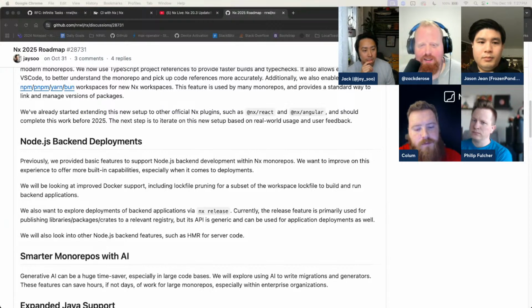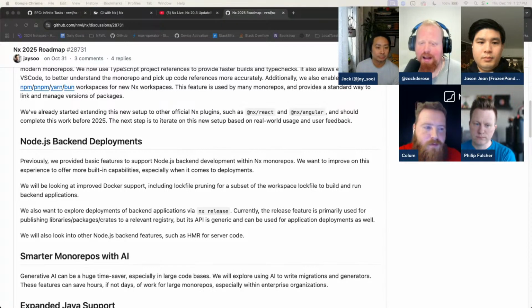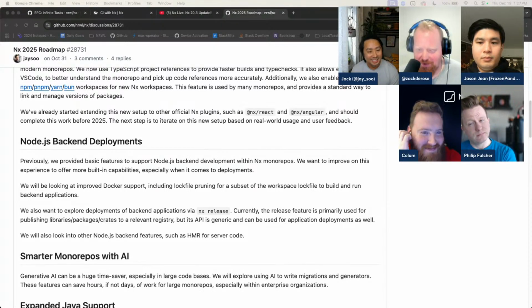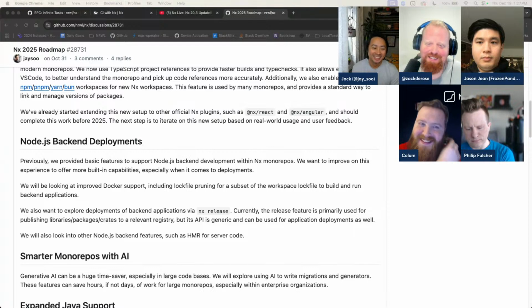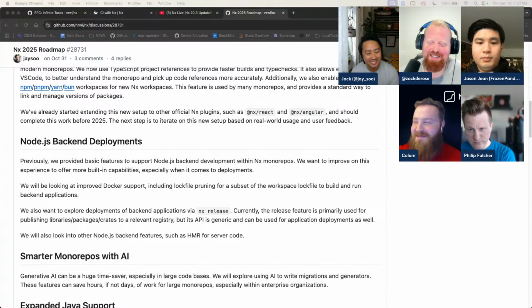Awesome. Colum, what are you looking forward to most in 2025? I imagine it's going to have something to do with Module Federation, but that's just a guess. I wonder what makes you think that.